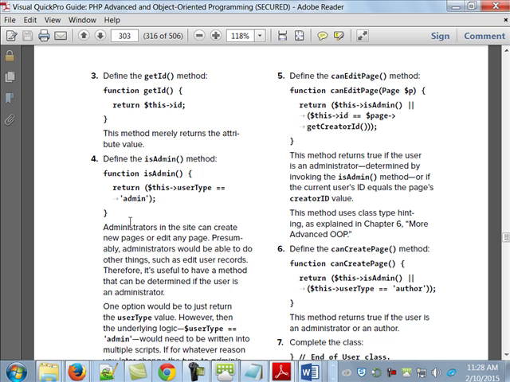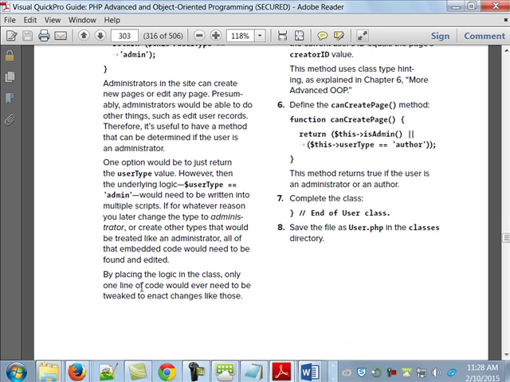And he does explain this. He goes through it step by step, starting on the bottom of 301 and all of 303. He also mentions, he says, by placing the logic in the class, only one line of code ever needs to be tweaked if you want to add new kinds of users, which is kind of nice.